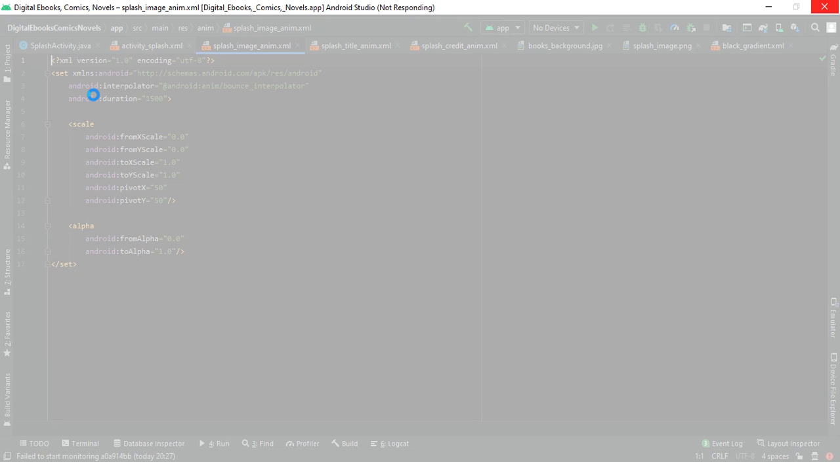So currently Android Studio is not responding, so let us wait for it to respond. After that I am going to continue this tutorial. So here it is loading, so let us wait.